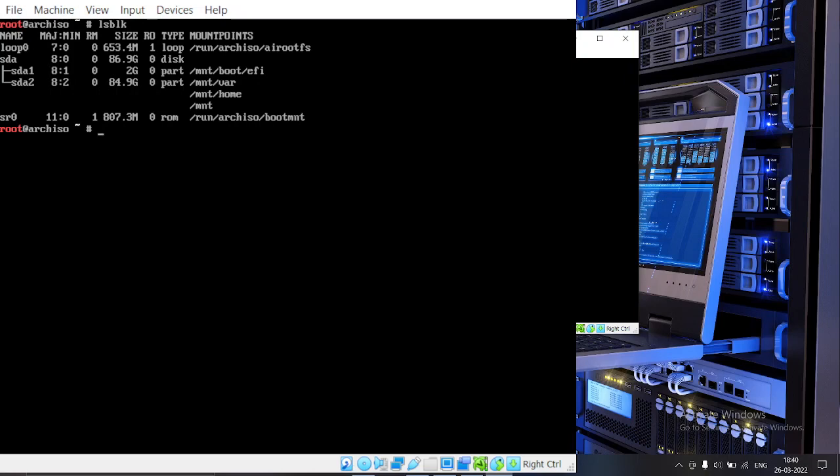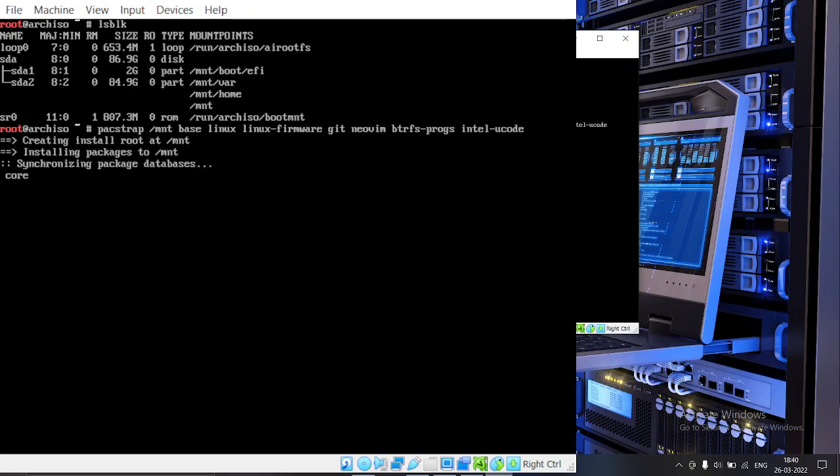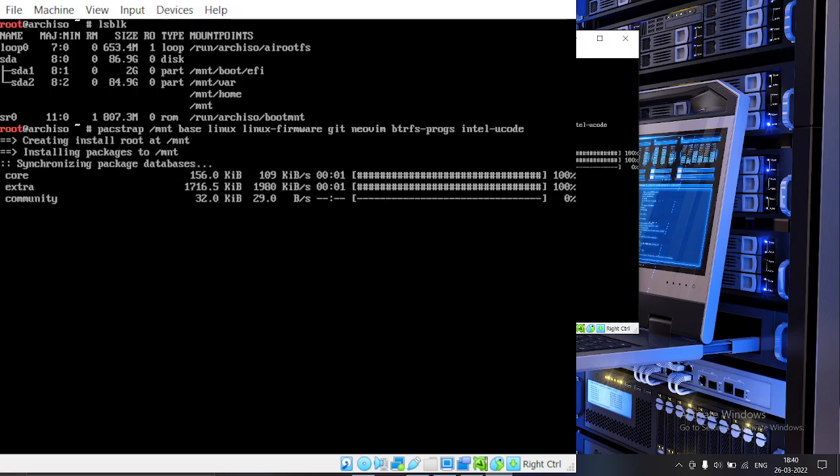So now we will be installing the base packages using pacstrap on /mnt: base, linux, and from there I'll do git. I will use neovim. I will do btrfs-progs. I'm using an Intel CPU, so I'm specifying intel-ucode. For AMD, it will be amd-ucode. You can check that up on the ArchWiki. So this might take some time.